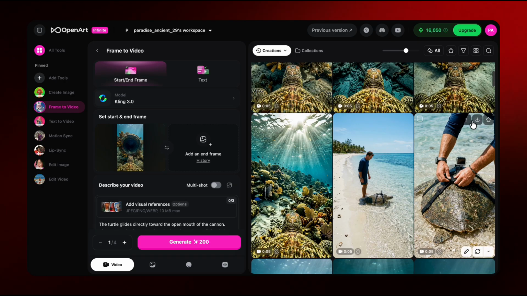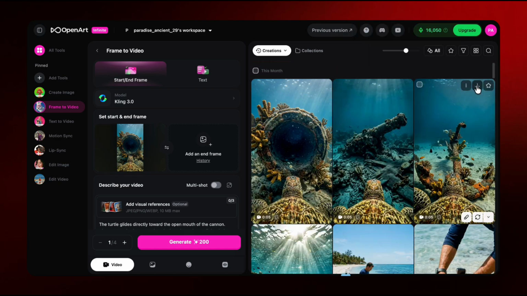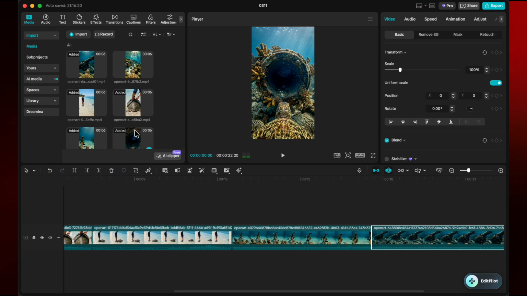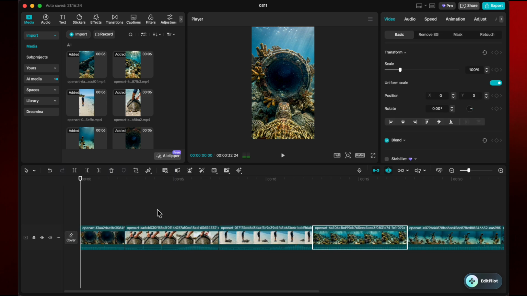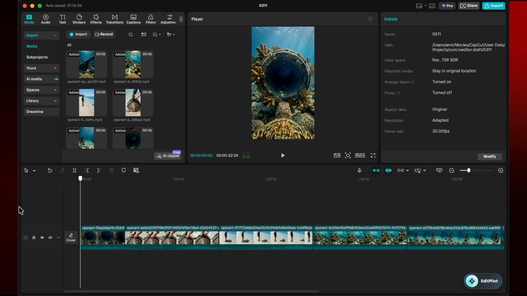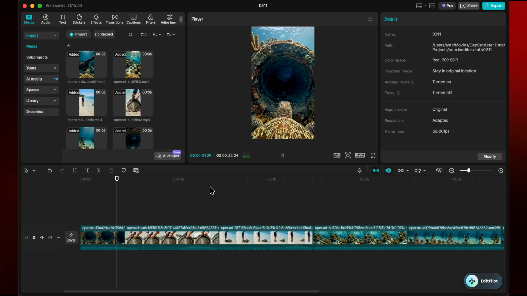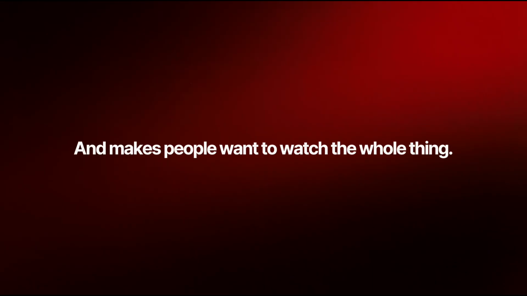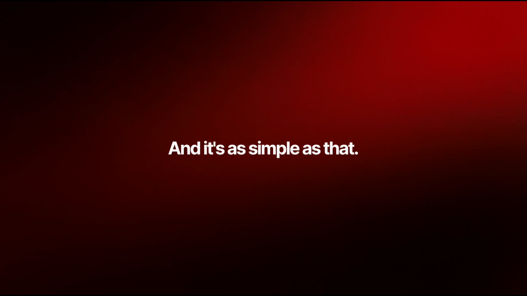So once they're all done, simply download every clip from OpenArt, drop them into your editing software, and make sure they are in the correct order. If you want to go extra viral, take your most dramatic clip and put a short snippet of it right at the very start of the video, before anything else. It creates instant tension and makes people want to watch the whole thing. And it's as simple as that.